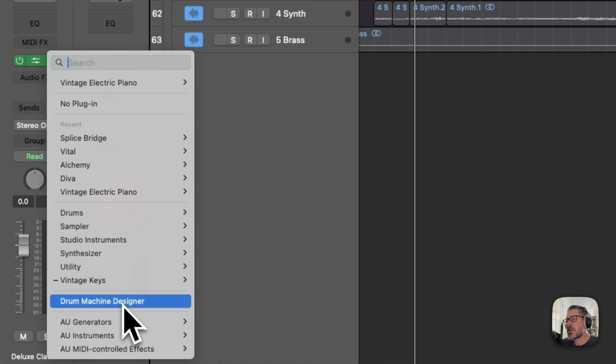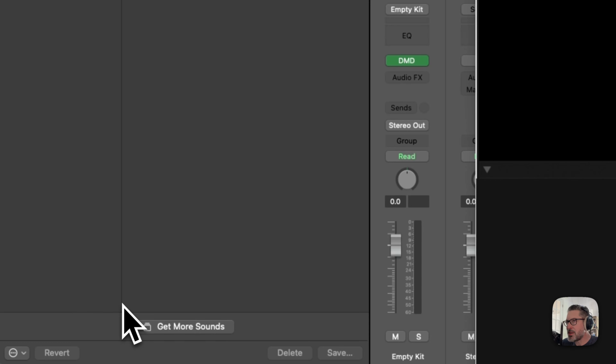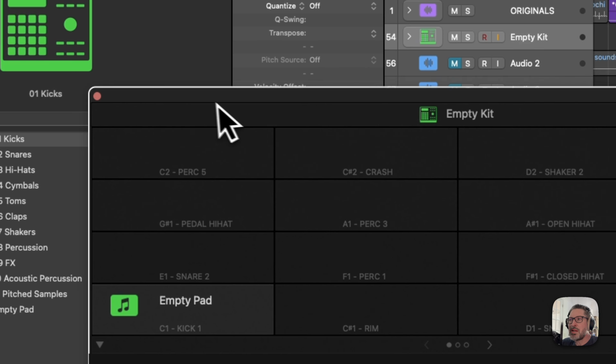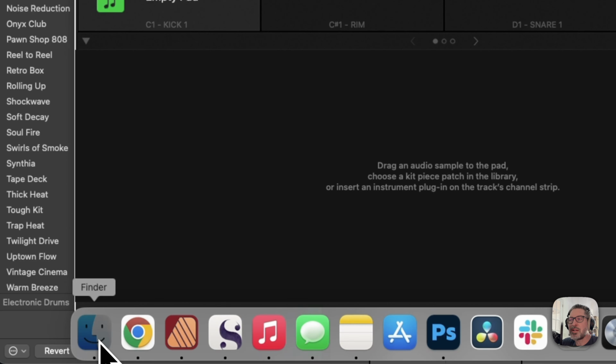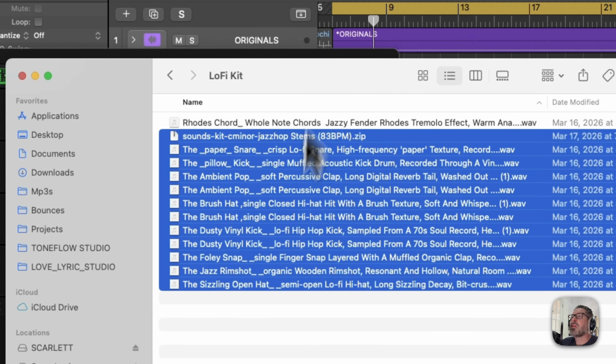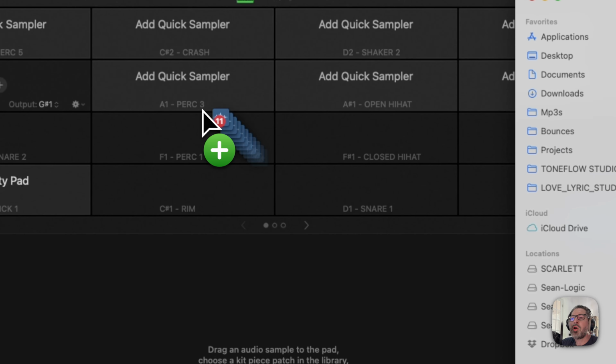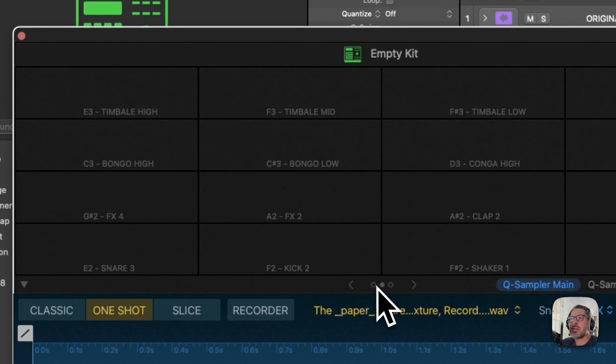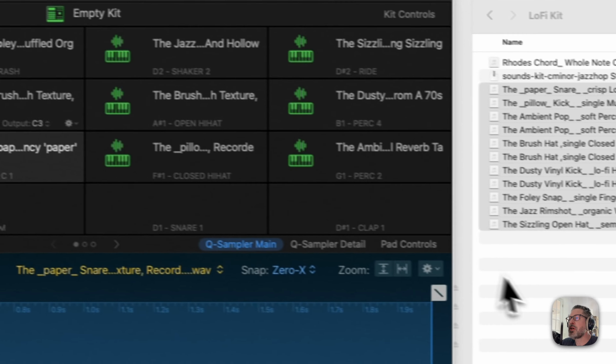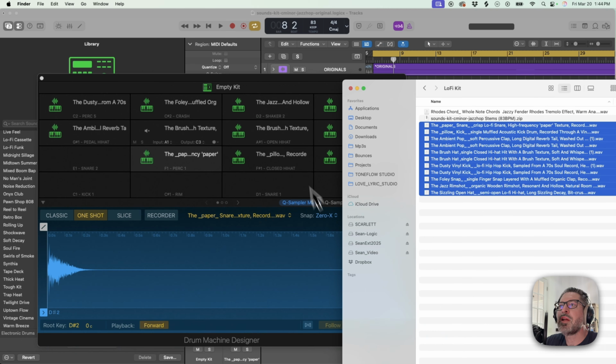So you're going to want to select a new instance of your Drum Machine Designer. And that's going to pull open an empty Drum Machine Designer. And now check this out. You literally can just select all of these and you can just pull it in and drop it on the pads, and voila. It literally just fills it all up in here for you. Now let's see. These were 1, 2, 3, 11, 8, 10. Yep.